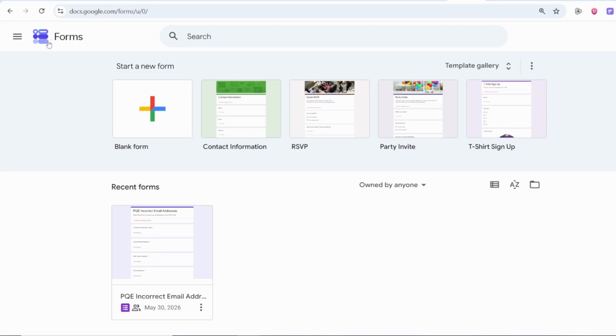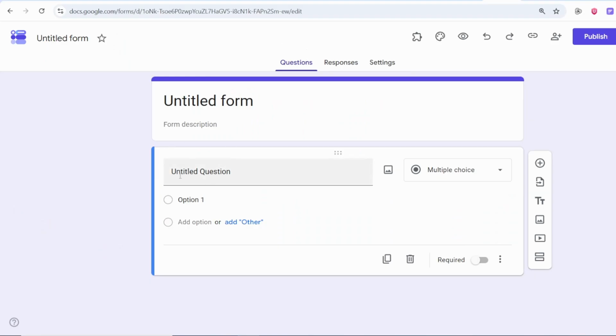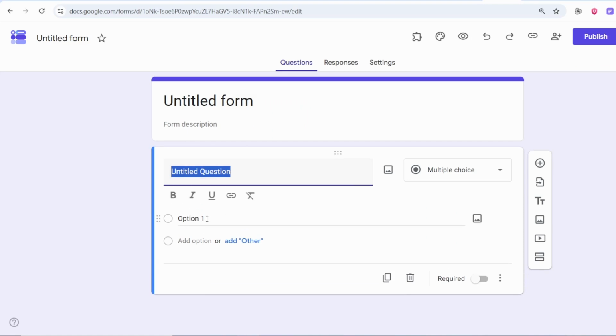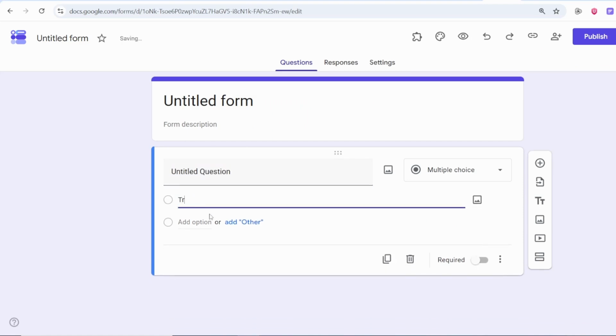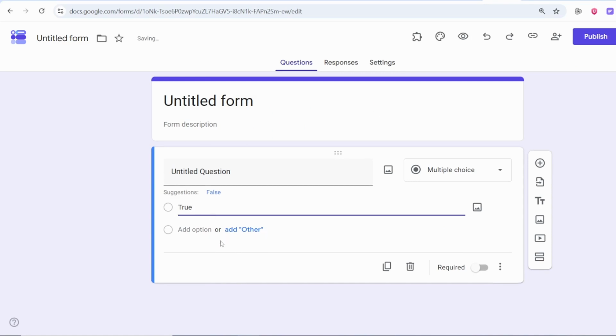The third option is Google Forms. Google Forms is probably the easiest and most familiar option for many people. It is free, simple, and works well if you only need basic forms, quizzes, or surveys. If you are already using Google Workspace, it is very convenient because responses can go directly into Google Sheets. But the biggest downside is that it is very limited when it comes to design, branding, customization, and advanced features.